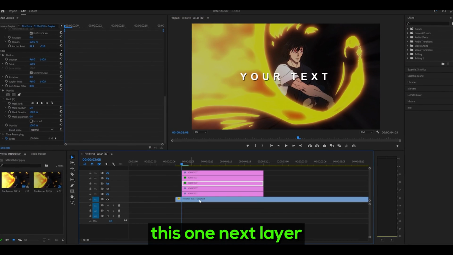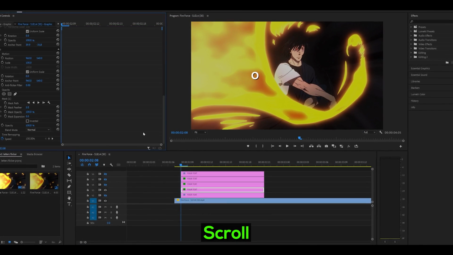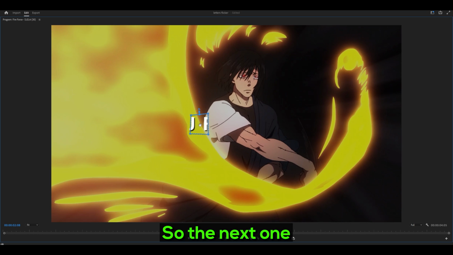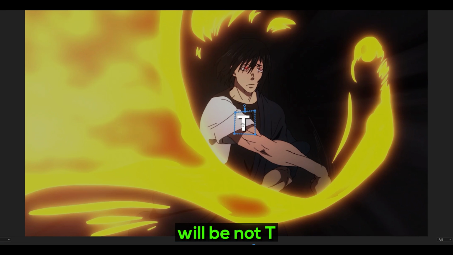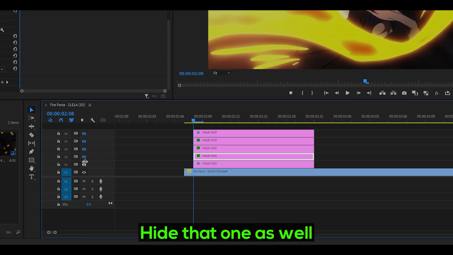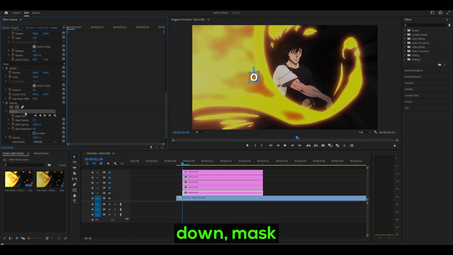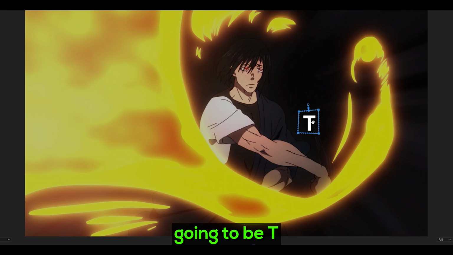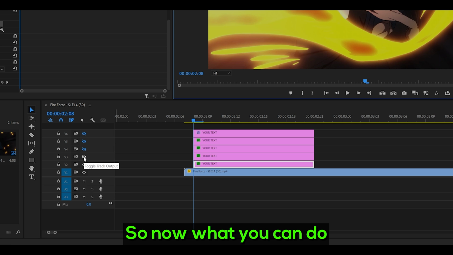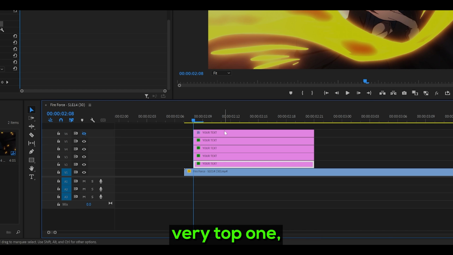So hide this one, next layer, paste, scroll all the way down, mask. So the next one will be not T, but E for me. Just like that. Hide that one as well, paste, scroll all the way down, mask, and then it's going to be T, just like that. So now what you can do is unhide all the layers except for the very top one, which is the main text. So you just want to keep that hidden.